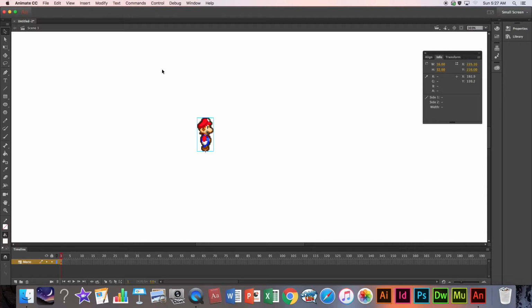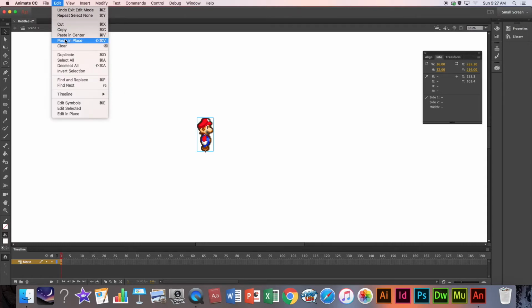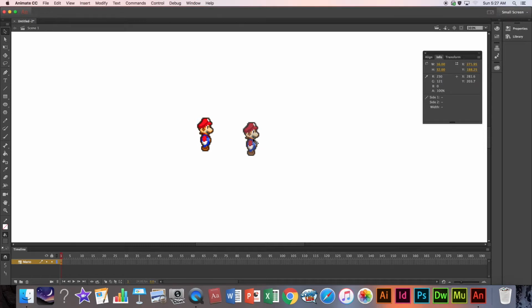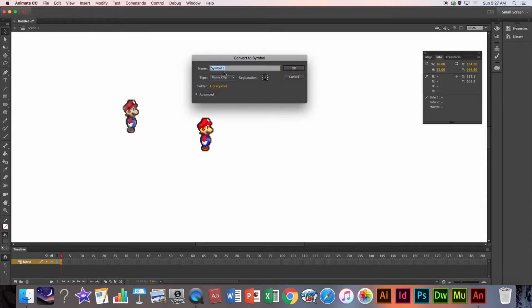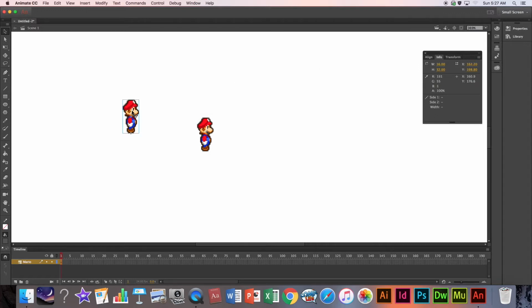go back out, paste that guy there, put him over here, create a movie clip symbol of that, and I'm going to call this Mario Move. Okay, and I'll explain why we're doing this after, but same thing, make sure the registration dot's at the bottom, hit OK. Inside that Mario Move, if I double click it, you'll see that him standing still is on that first frame.